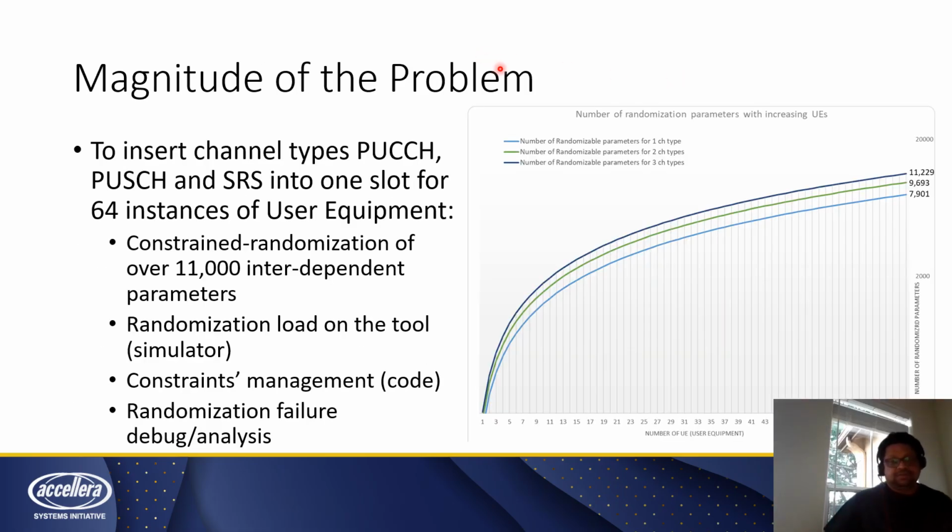All right. To talk about the magnitude of the problem, a typical 5G communication system has 64 instances of user equipment. 5G is measured in the granularity of one slot, where you can have 64 instances of UEs inserting 3 channel types into each slot: PUCCH, PUSCH, and SRS, which are basically control, data, and sounding in 5G terminology. Now, if you see this chart, we have the number of UEs marked on the x-axis, and the number of parameters you have to deal with on a logarithmic scale on the y-axis. For 64 users and 3 channel types, we have over 11,000 parameters to deal with.